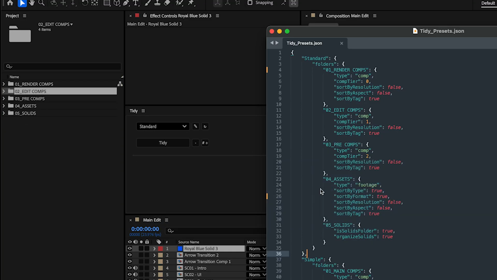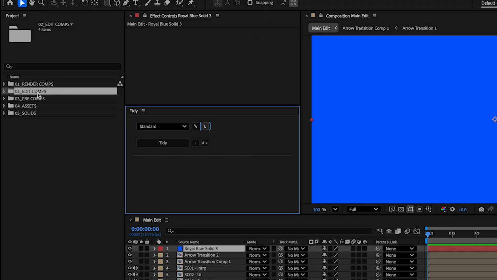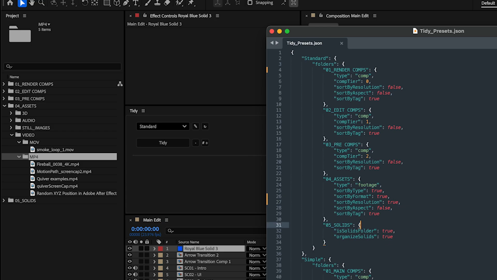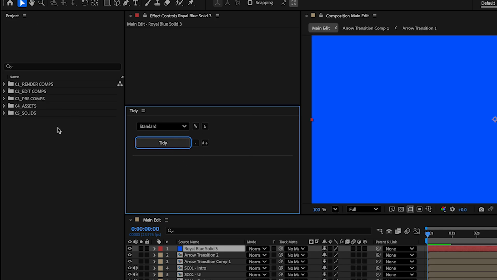I think that covers most of it. There's other things like sorting by aspect, sorting by resolution, if you have any reason to do that. I'll show you what that looks like. Let me just set this flag to true. Reload. Assets. Now, if I go to video, it's not working. Sort by resolution, true, standard, reload, tidy.